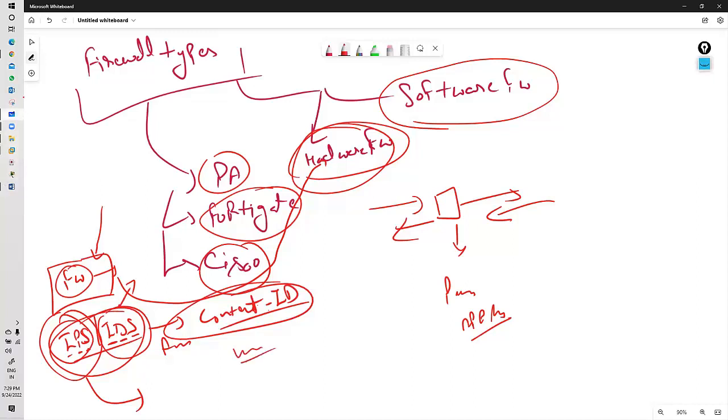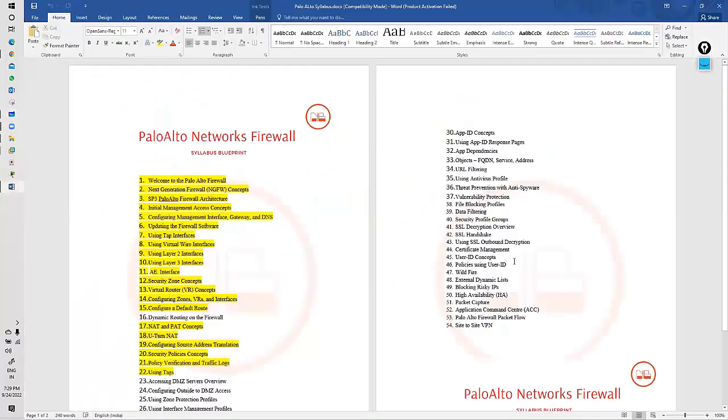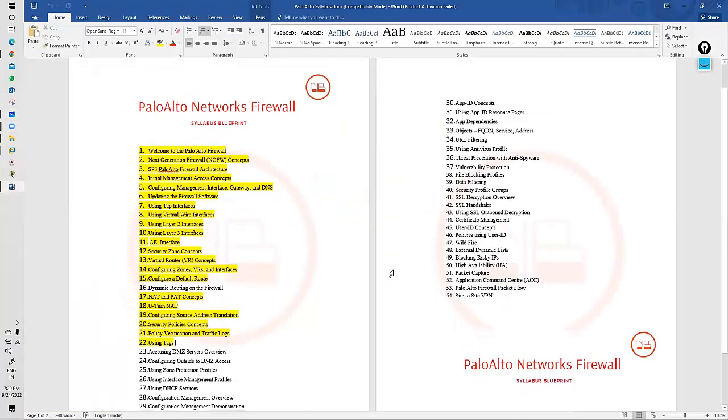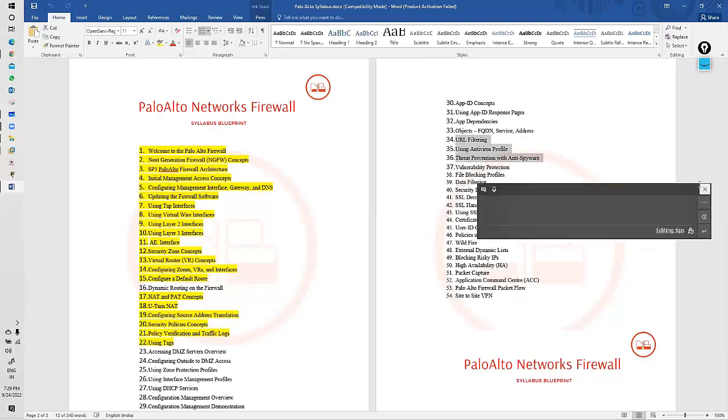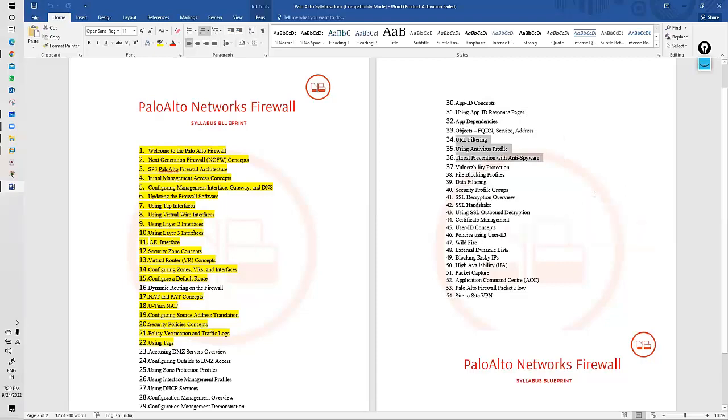Like antivirus, anti-spyware, file blocking. If you have heard about WildFire, and there are a few more features we have, like data filtering, file blocking, vulnerability protection. These are all part of your IPS and IDS, or you would say content ID.